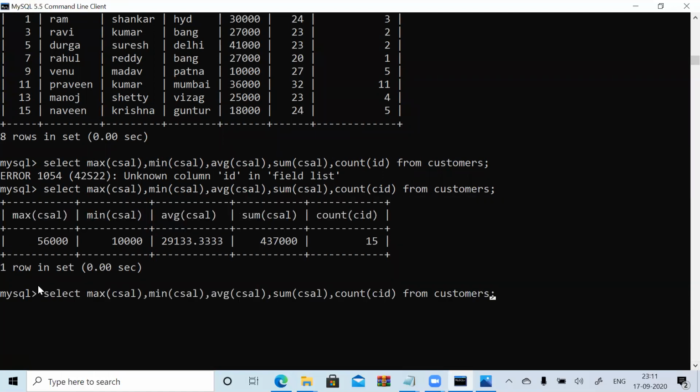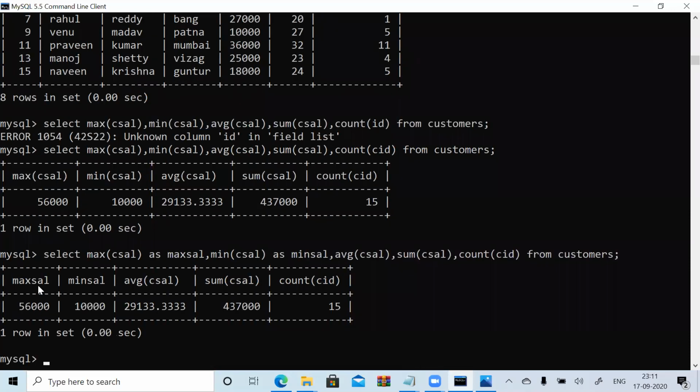Now, I want to change these column names. You can change it by using AS. You can write it like this, as maxsal. Again, you can write as minsal. So like this, you can use it. Again, if you want to perform this, you can change it according to your values. So got it. These are some of your famous aggregators.